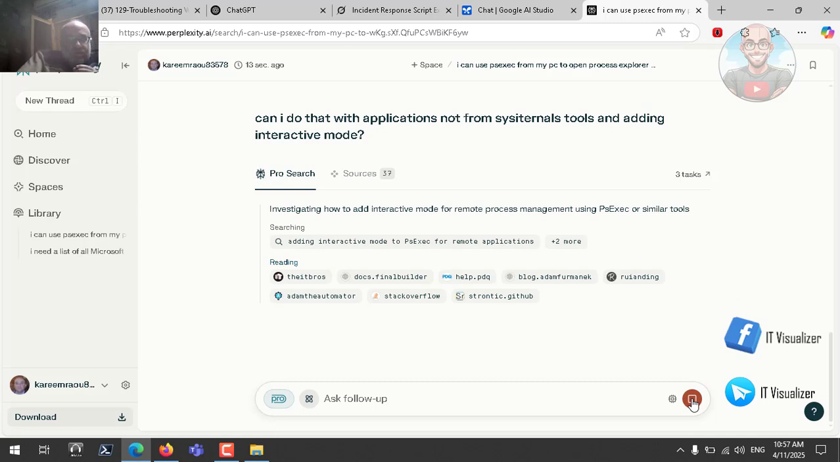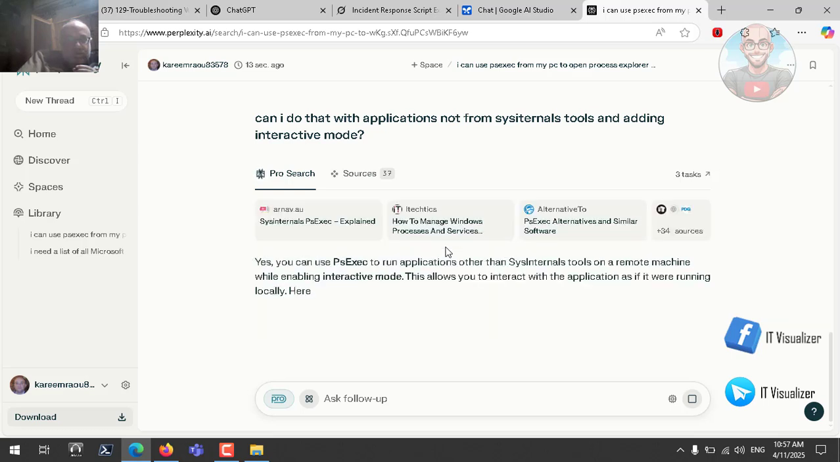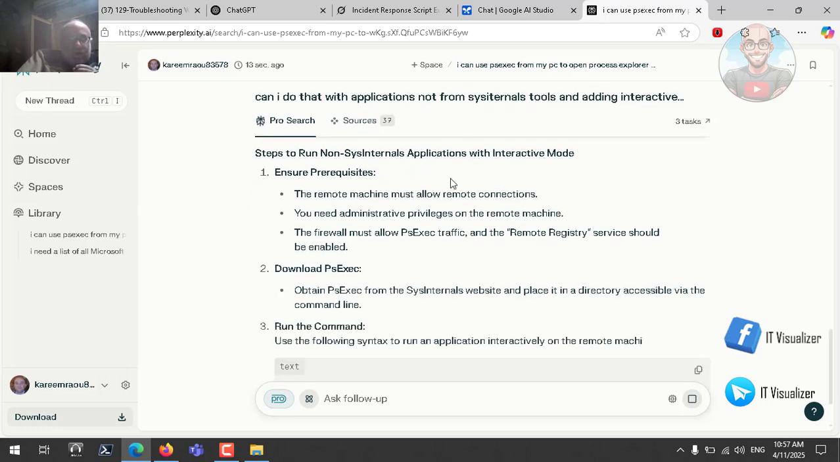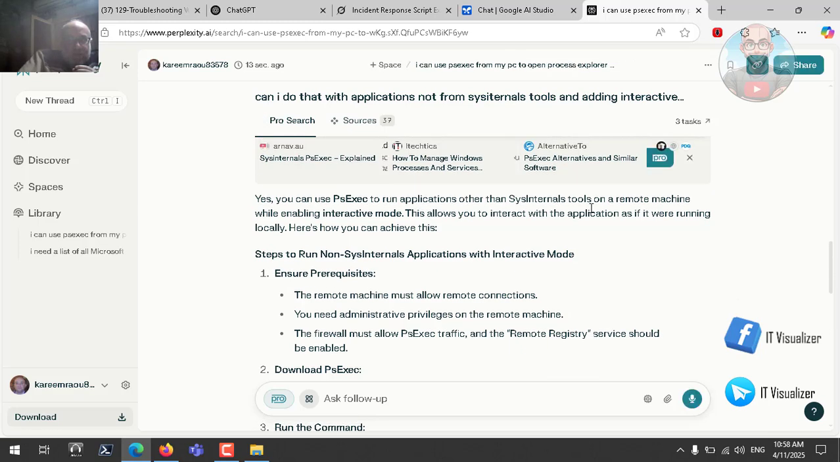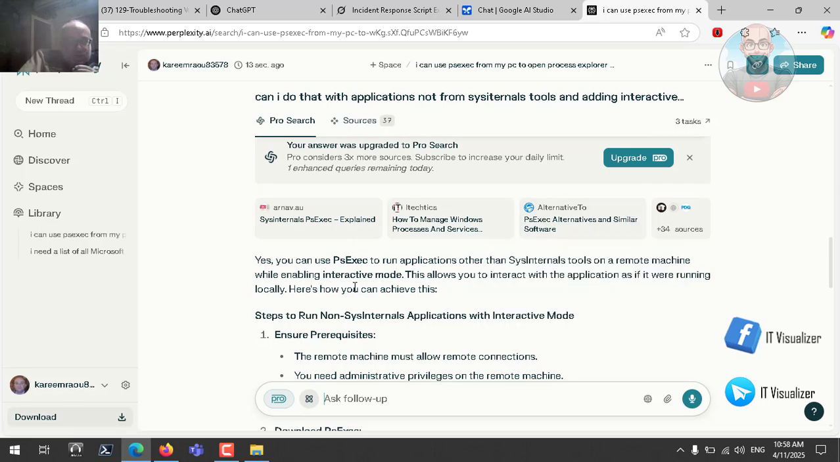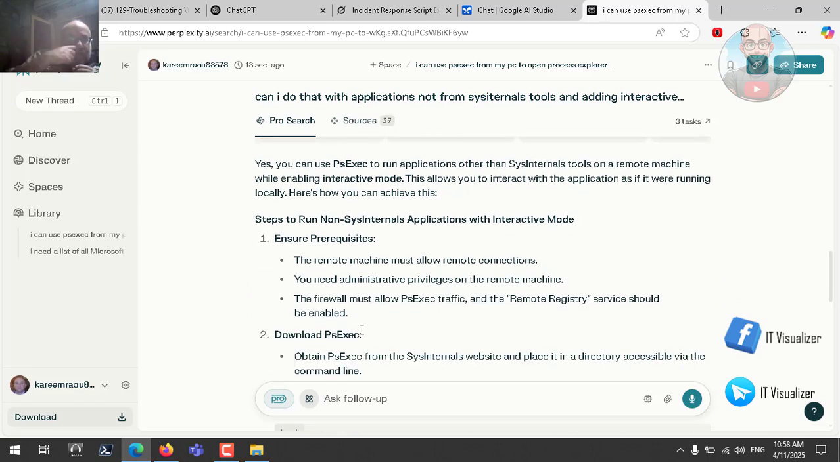Let's see how this will do. Okay, let me see how this will do. Yes, you can use PsExec to run applications other than Sysinternals tools on a remote machine while enabling interactive mode. This allows you to interact with the application as if it were running locally. So that's what I'm talking about. Here we need administrative privileges. We need the firewall to allow PsExec traffic, and the remote registry service should be enabled. This is good because the program may need some changes in the registry.